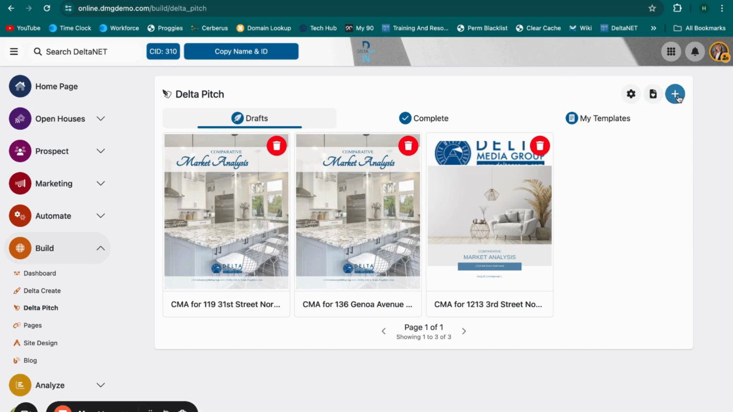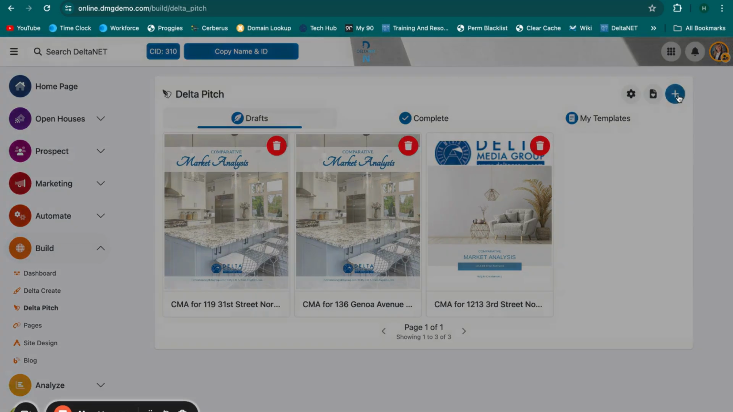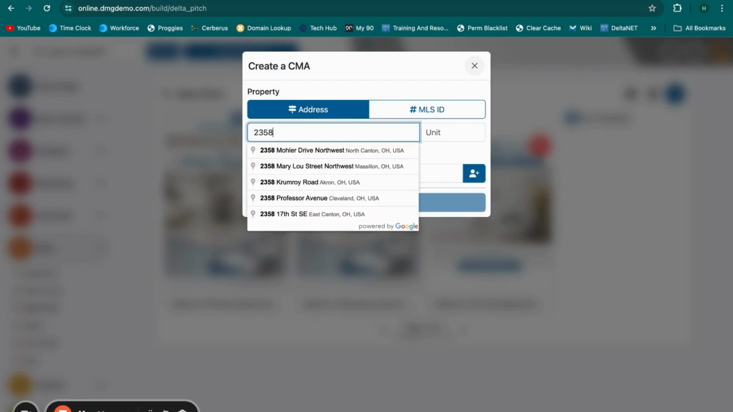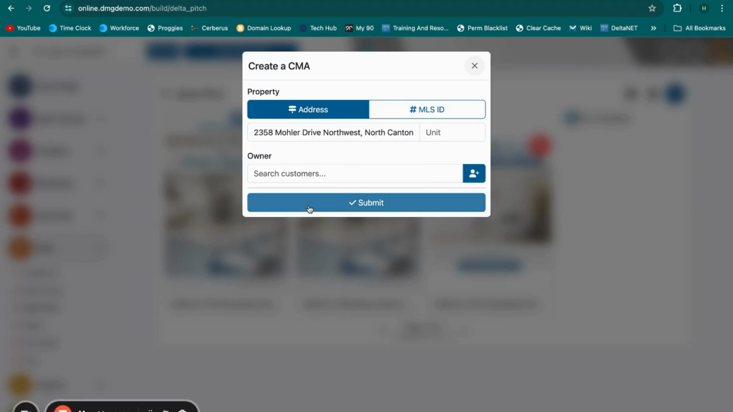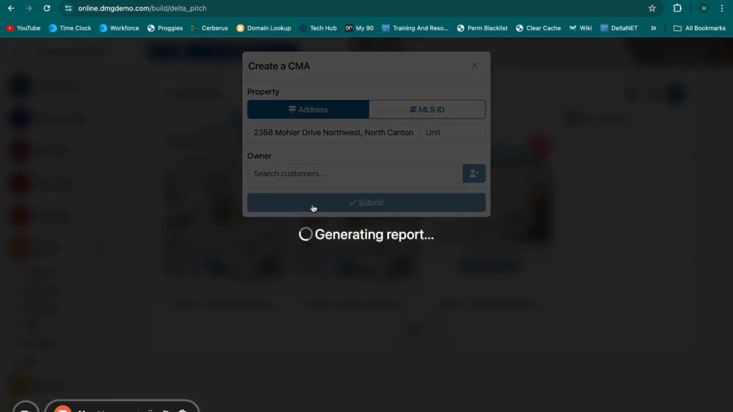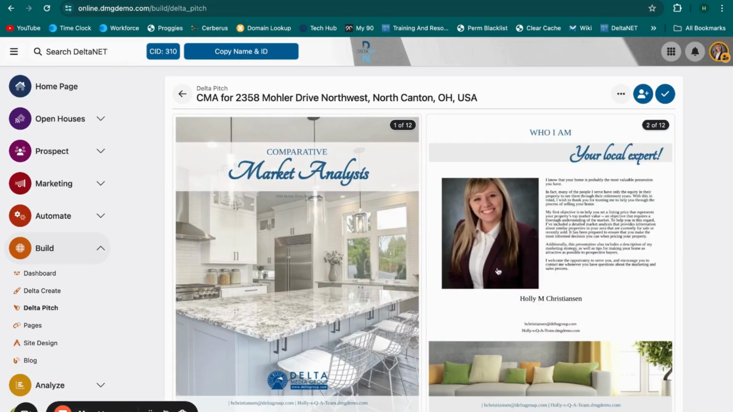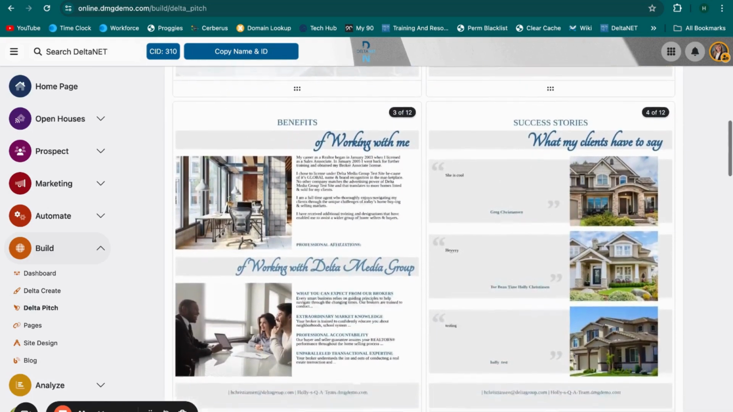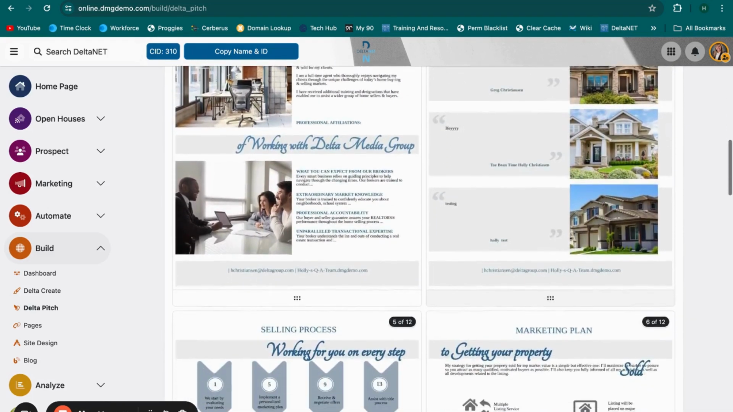First, we're going to take a look at adding a new CMA. So you're going to come to this tool here and you're going to begin typing in an address. And you can attach a customer to the CMA if you would like to, or you can create it without one. Here you can see that the system has automatically created a beautifully templated CMA using the listing that we added.